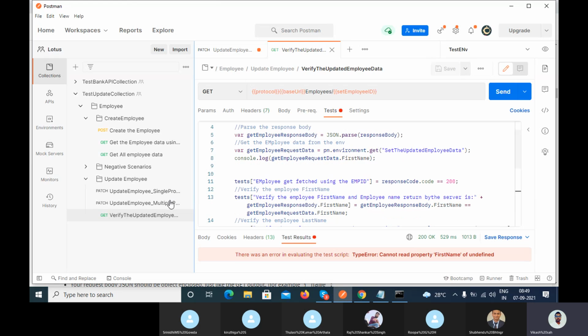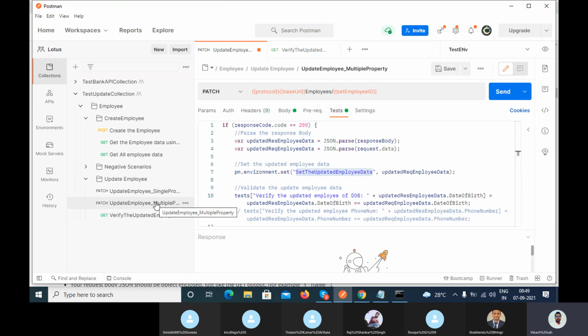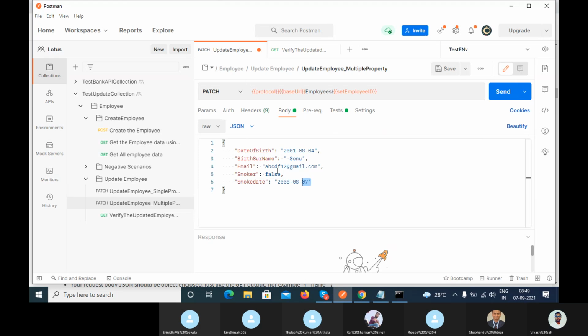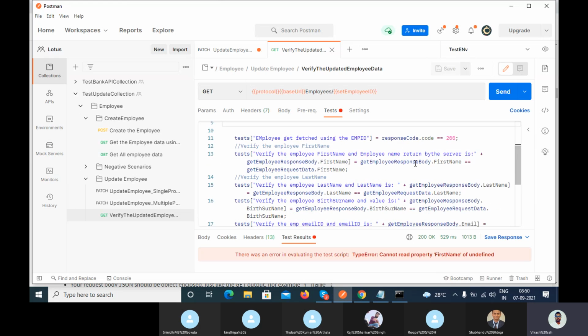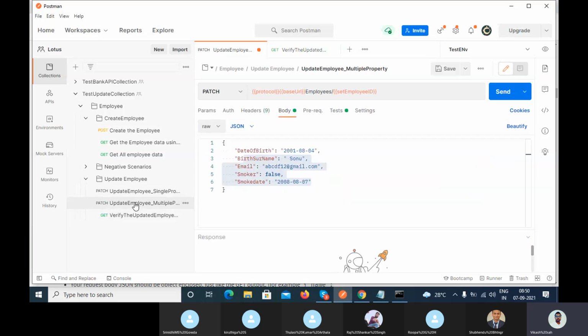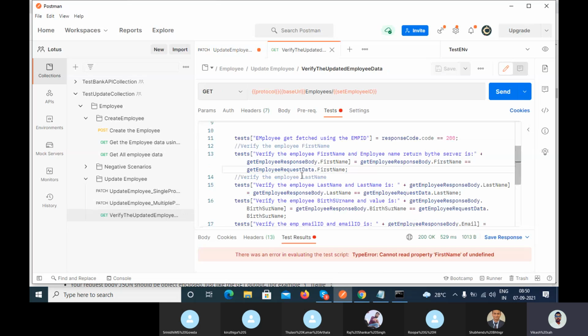Okay, got it. So what is the mistake we are making here? In the set updated data, we are passing the date of birth, surname, email, a smoker, and smoking date. But here you can see we are trying to validate the first name, and because the first name is not there, how can it pass the value, right? Agree? Yes. Right. So whatever data is displayed in this request body, you can write the code for that particular one.